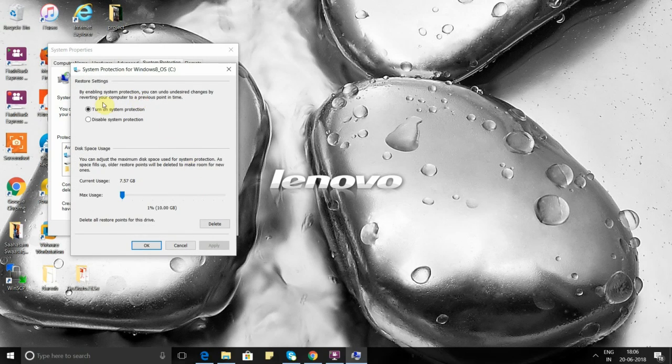I've seen on a few machines that after they got Windows updates, their restore settings or the system restore option was disabled. So it is quite mandatory to go back and turn it on. On my computer it is already on. If it is disabled after a Windows update, then please turn it on.